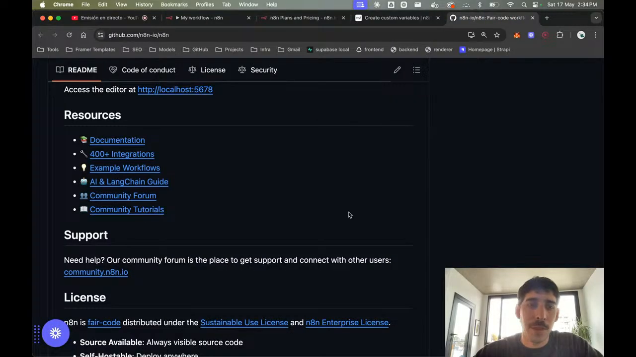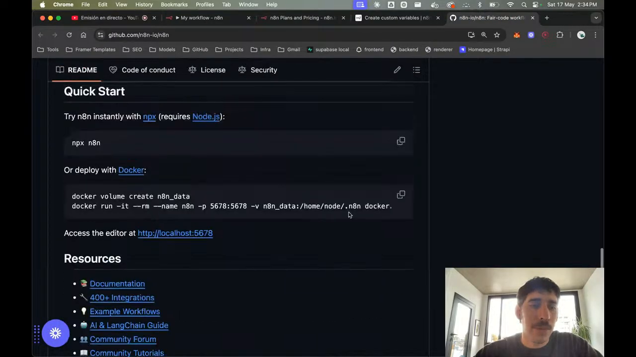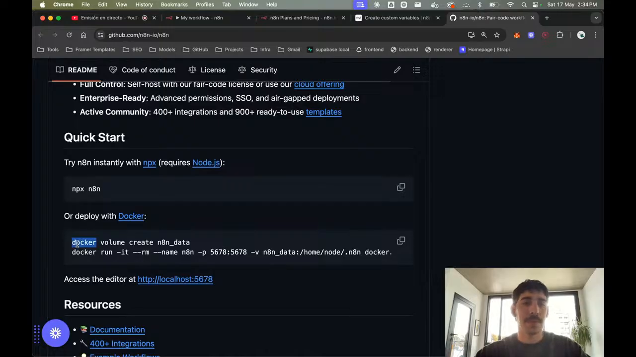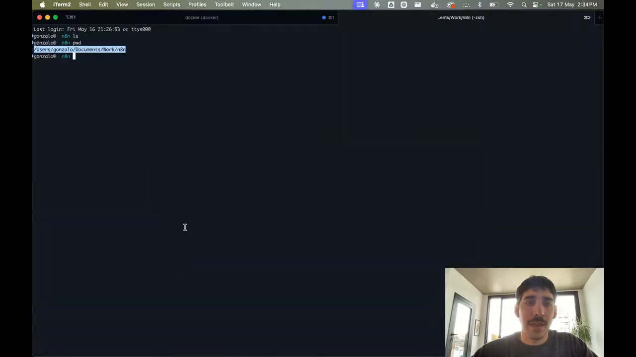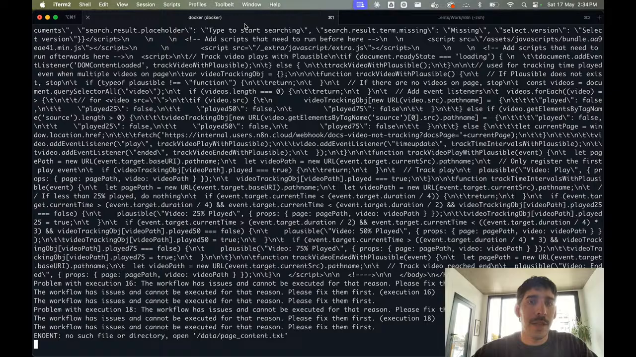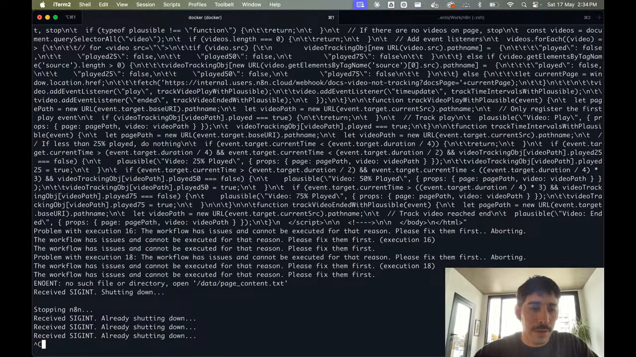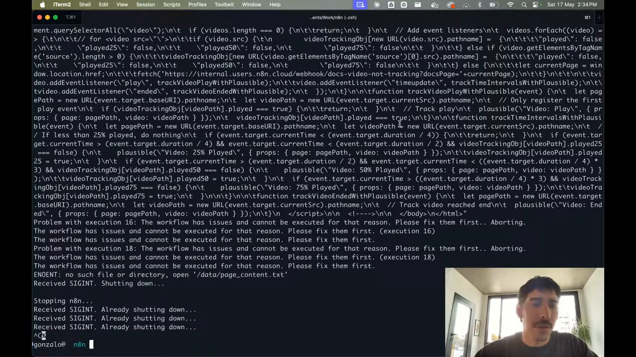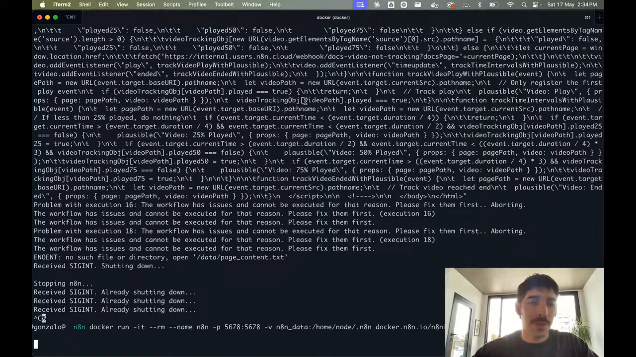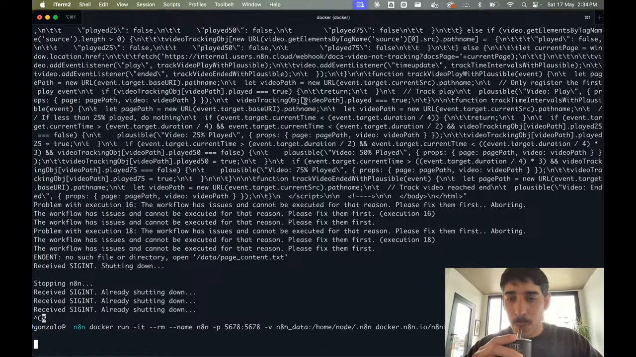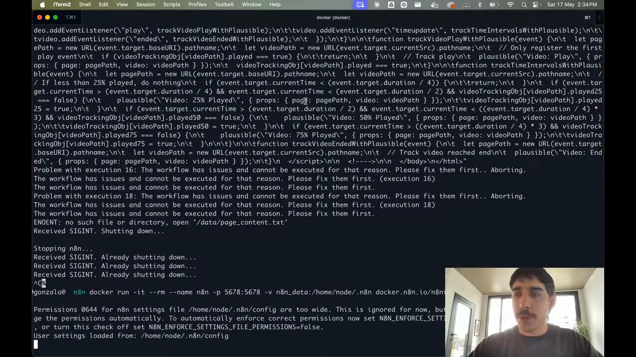The way in which I'm currently using the software is with Docker. I ran these two commands, and now I probably have it here. Yeah, it's been running with my computer even closed. So let's restart it just in case. You have to run that command and it will spin it up.